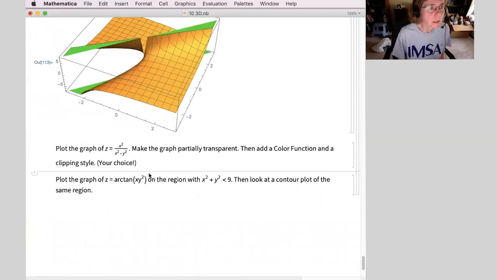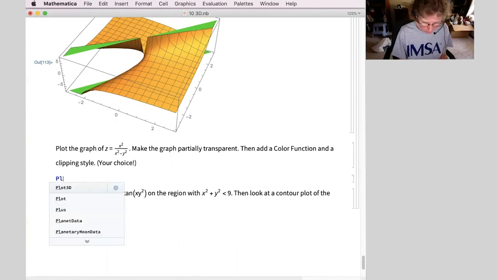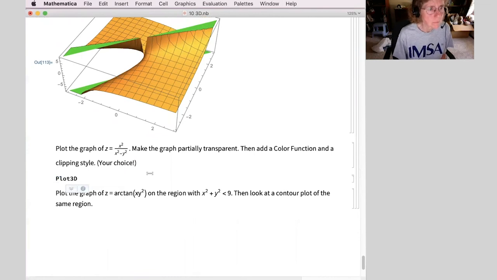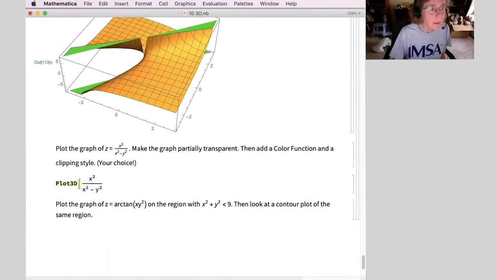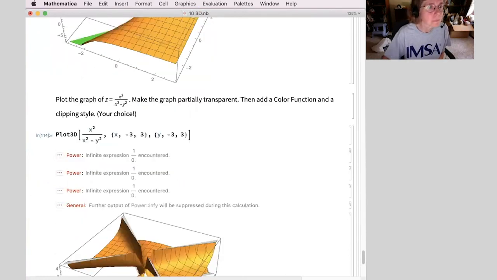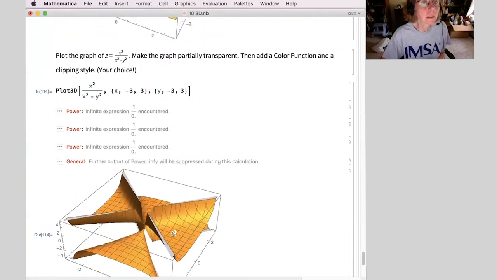Z equals x squared over x squared minus y squared. So Plot3D of x squared over x squared minus y squared. And get out of that cursor, move that over. Okay, some domain, x from -3 to 3, not particularly creative there, but that's okay. Y goes from -3 to 3 also. Does that look reasonable? Oh, sure. We get to see enough interesting stuff in there.